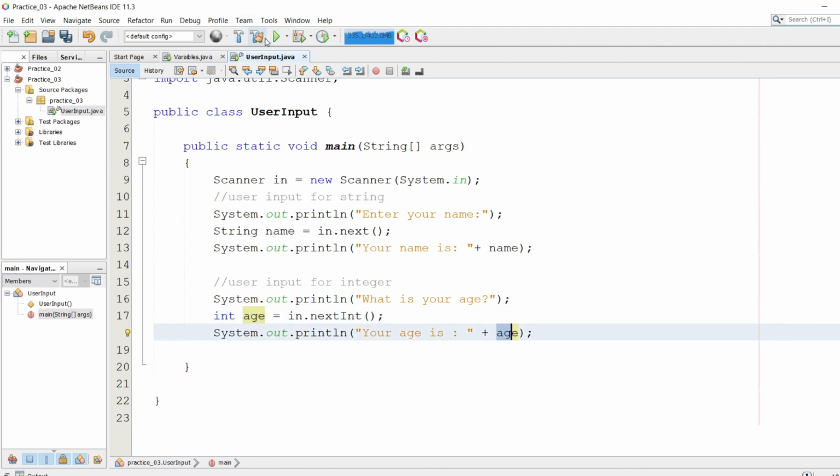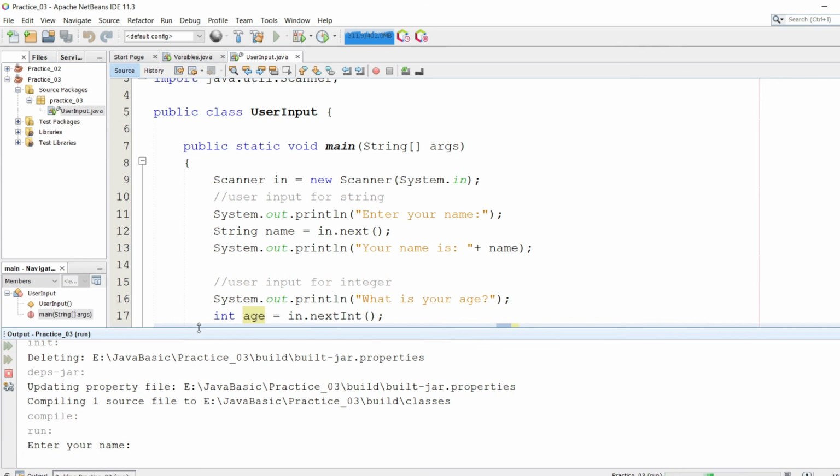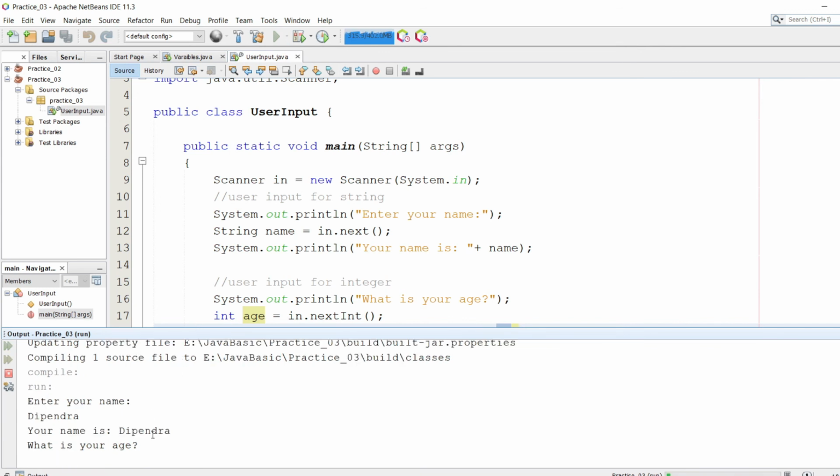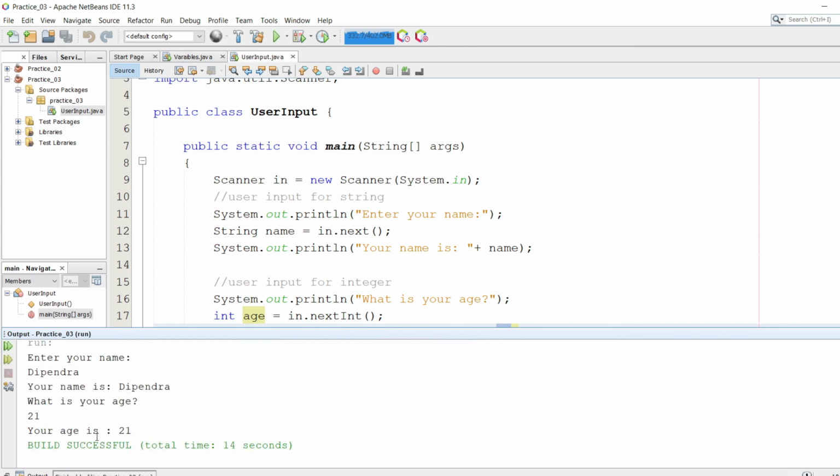So let's run this program. What is your name? It's simply giving me, your name is Deependra, as in the previous program. What is your age? 21. Your age is 21.